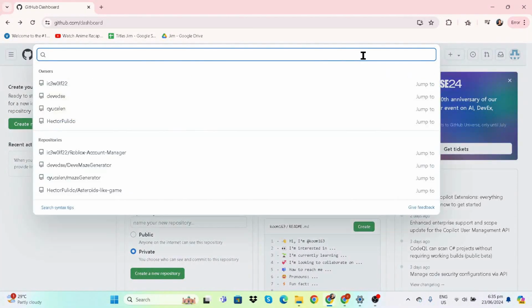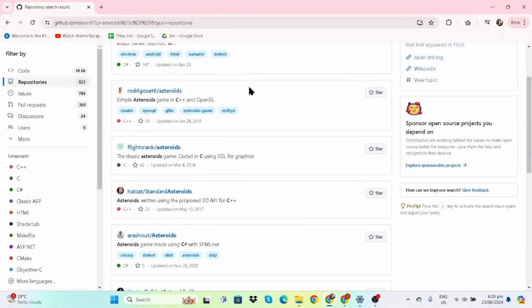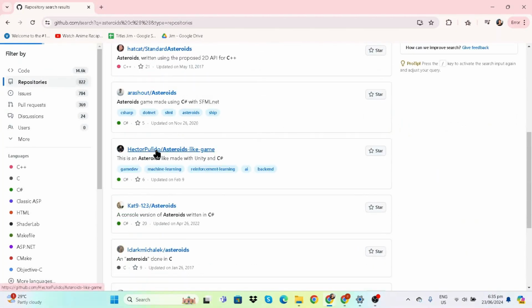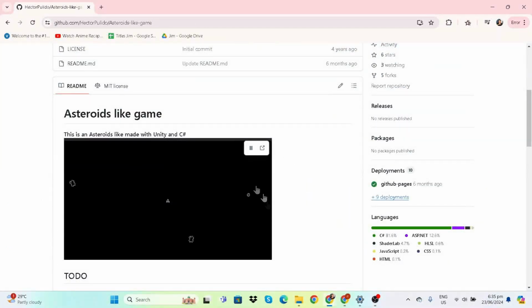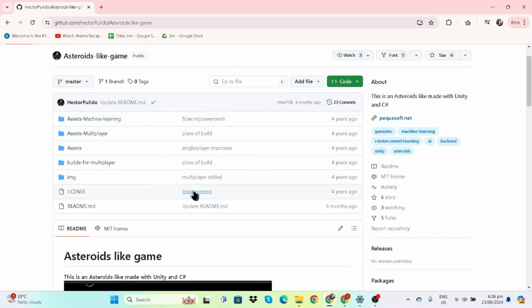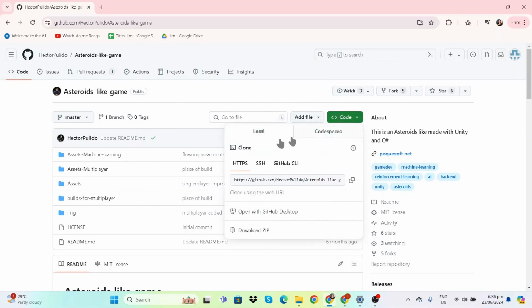Now, for example, let's look for asteroids C++. And it shows you a lot of results. And for example, I found here one that created their own version of asteroids using the codes here, made with Unity and C#. Yeah, we have all the files here where he used all the codes. There's even a license here, the images and the assets and everything. And you can even add to the files here. And here on code is where you can download all these files here in a zip file. And this is just a small sample of what we can find and learn on GitHub.